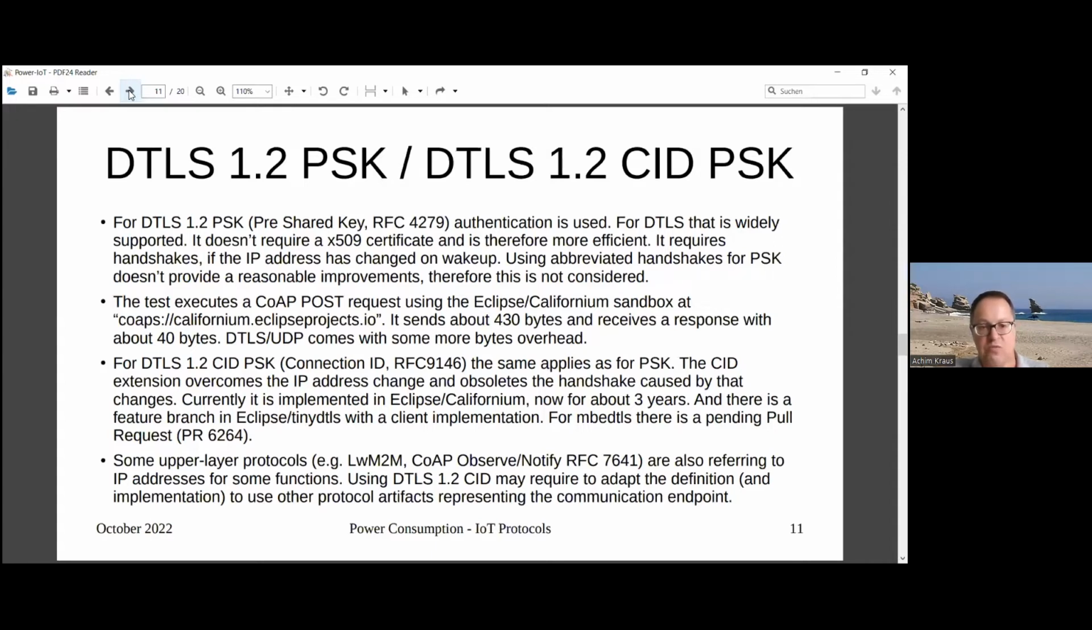What is also to say, if you use DTLS connection ID, you need to care about some upper layer stuff. So lightweight M2M or the CoAP observe notify stuff, because sometimes the upper layer also refers to the IP address in some functions. So say the notification is only accepted if it's from the same IP address. But if the IP address changes, then it may not be accepted. So if you want to use DTLS connection ID, you need to check each function if they use the address for identification of the endpoint or not.